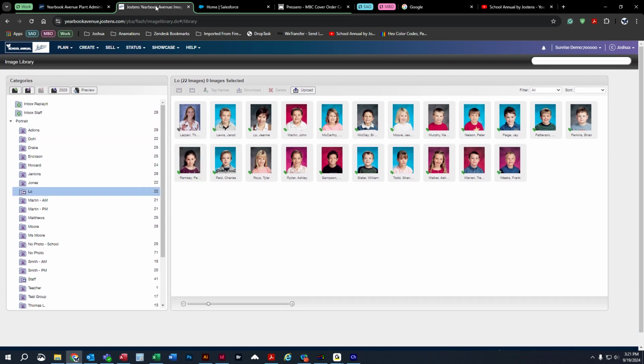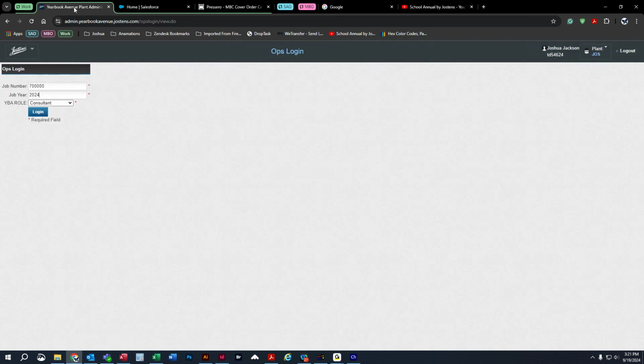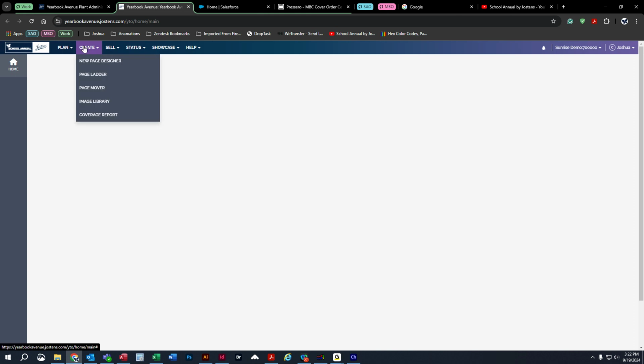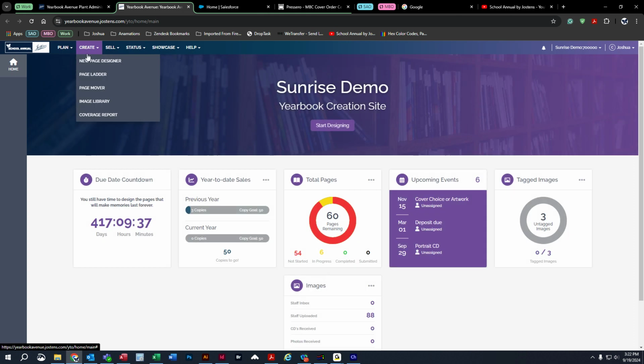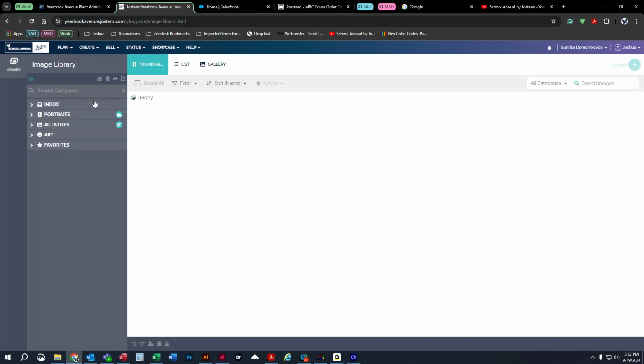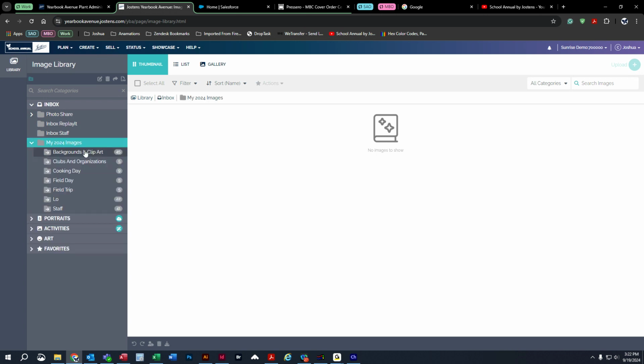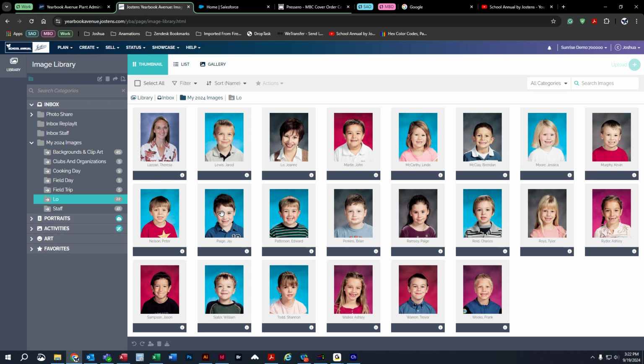Once you have the files that you want moved over, we're going to come back to our other book. We're going to go to Create, Image Library. We're going to go to Inbox. We're going to click the little arrow right here. We're going to see the subfolders underneath here. We're going to come down to My 2024 Images. Click the little arrow right here so we can see the subfolders. And then here's where that little folder is going to be.